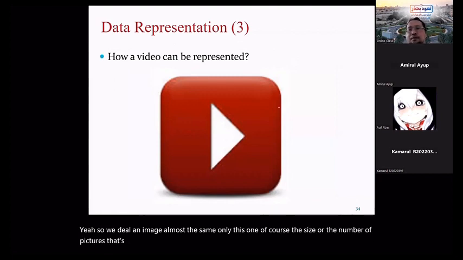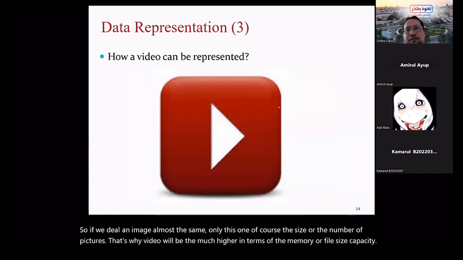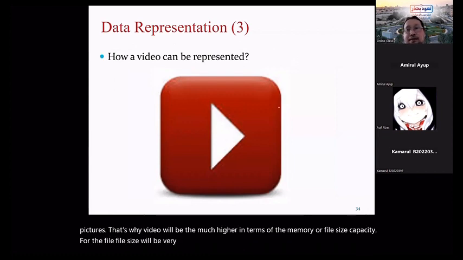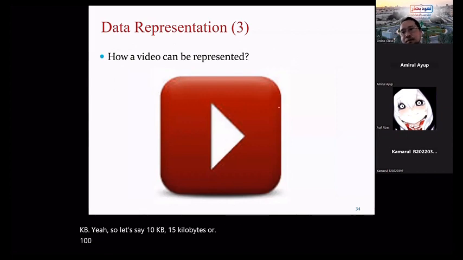That is why video will be much higher in terms of memory, file size, or capacity. The file size will be very much higher than an image. An image may be only bytes or kilobytes, let's say 10 kilobytes, 15 kilobytes, or 100 kilobytes. But video we can say is in gigabytes, maybe 1 gigabyte or even more, because it consists of many images.